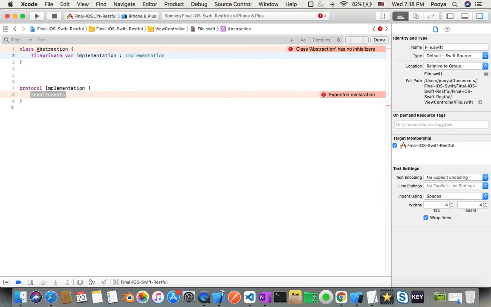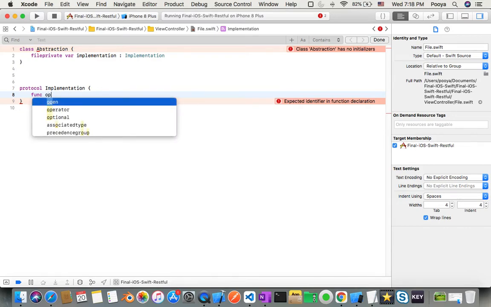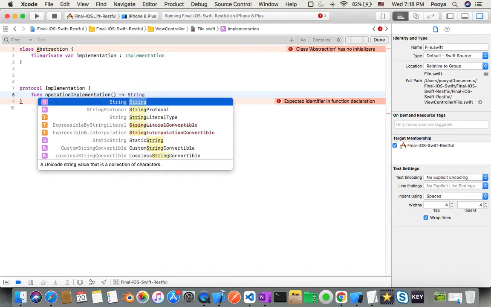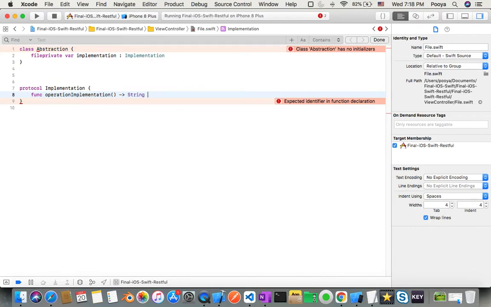So in my Implementation protocol, I create a function. I name this function operationImplementation, and this function returns a string.